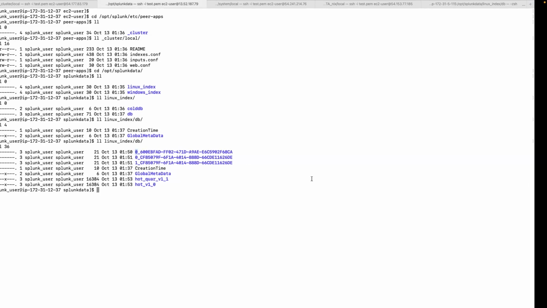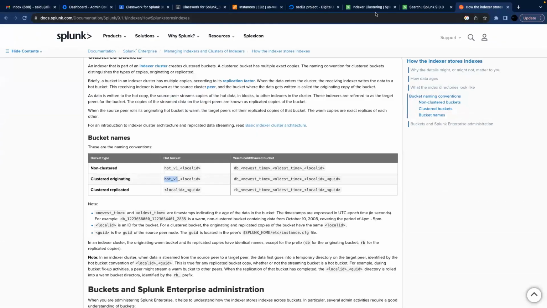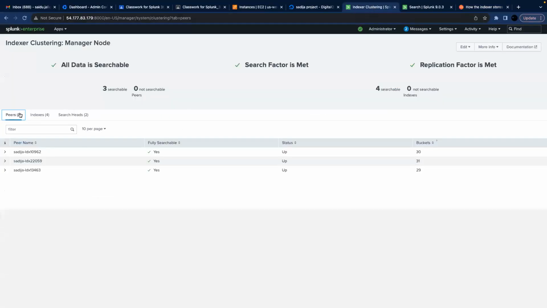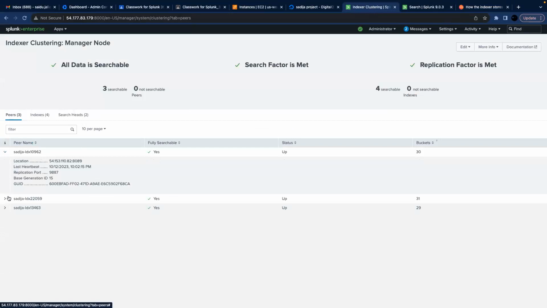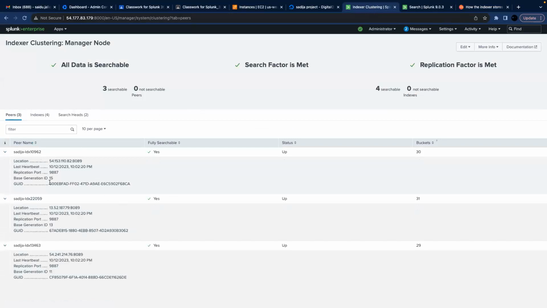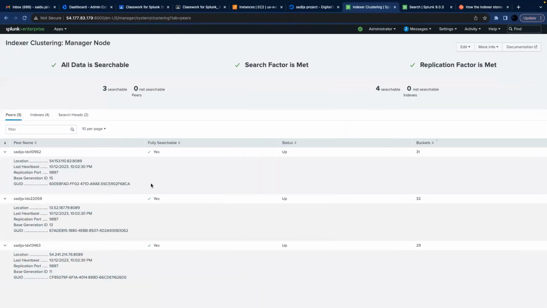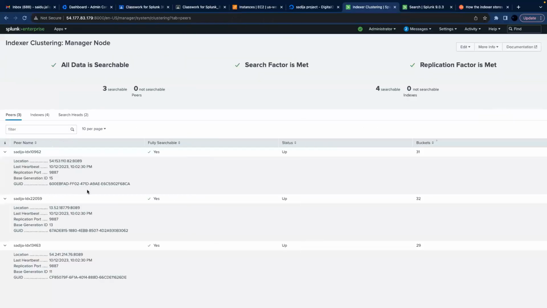Just to show you, let's go to the indexer cluster here, to the peers. Let's try to identify which one is that first GUID. 6CA, so that's that one. And then 3062.